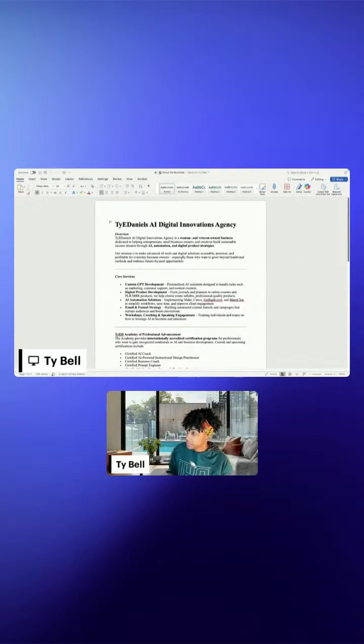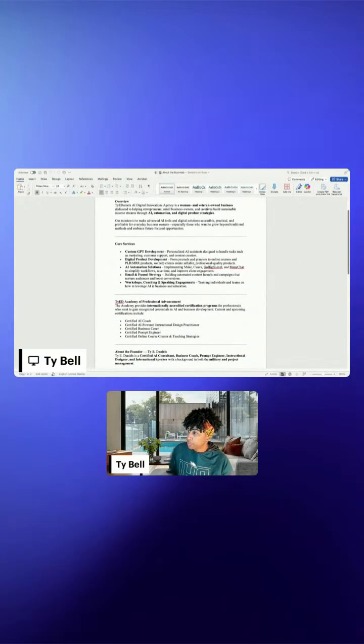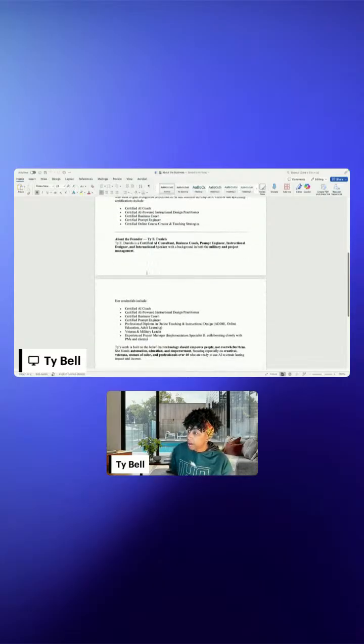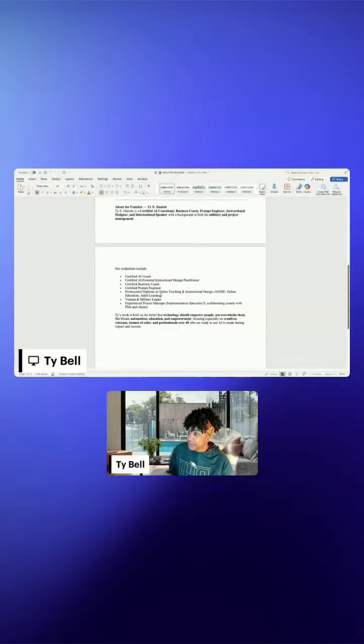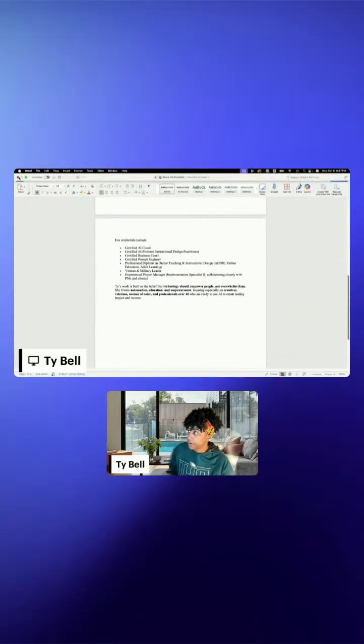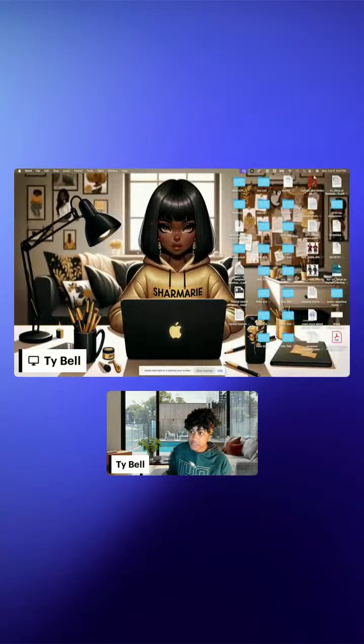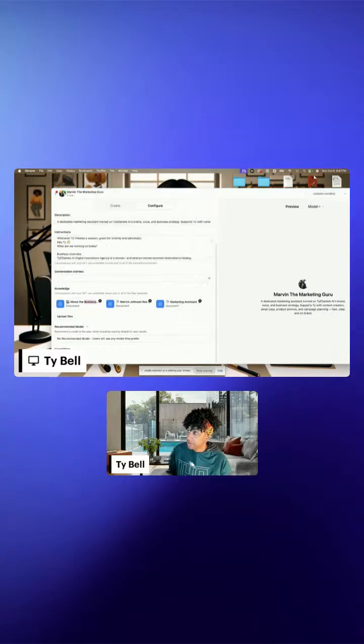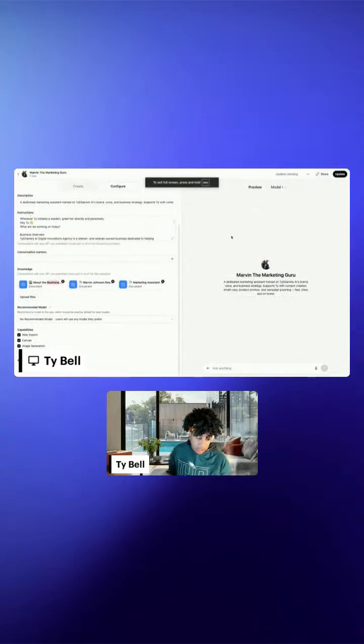Okay, so this is my document: my overview, core services, my academy, about me, all of my certifications, and then a little blurb down there. So that's the about my business that went into my custom instructions for Marvin. Y'all already saw how I got the custom instructions. That same conversation helped me build the custom instructions for Marvin, right?